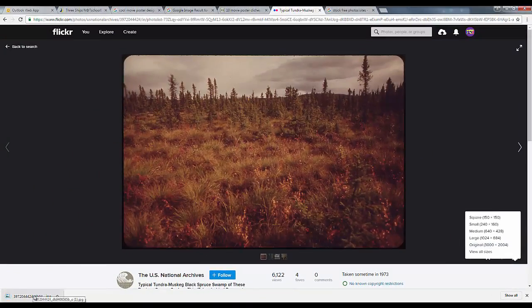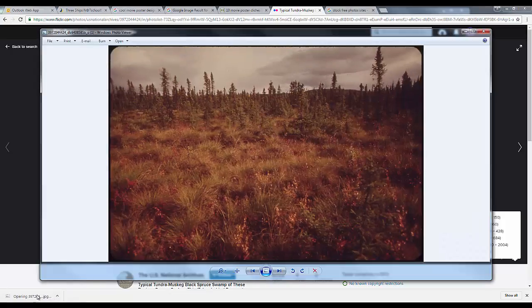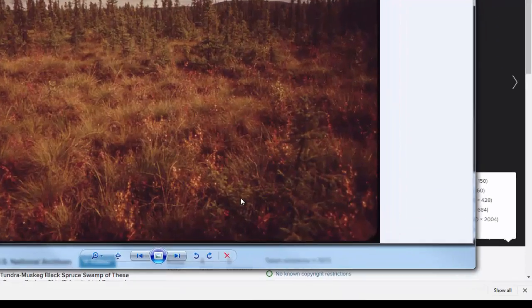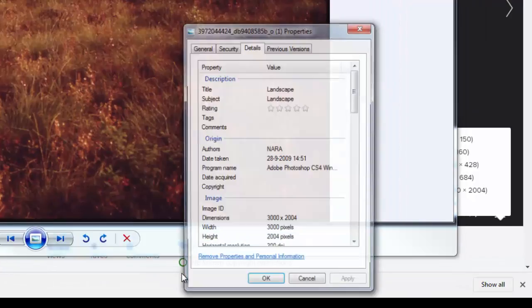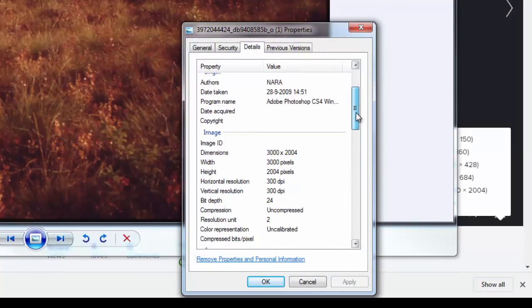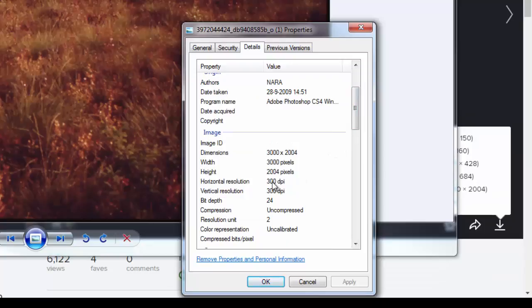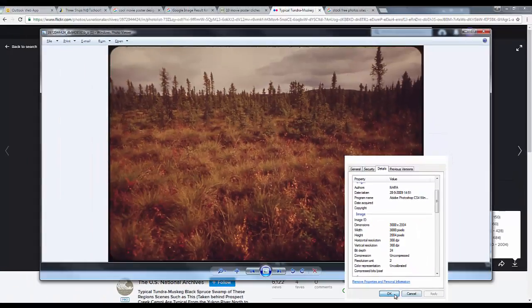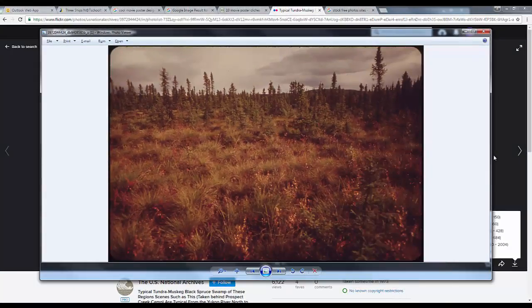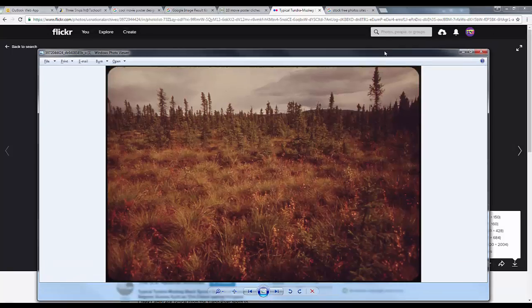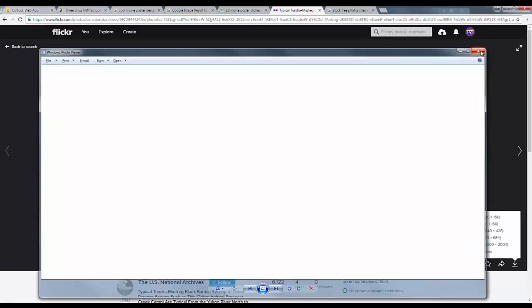It's downloading, and I'll just check that when I open it up here, and if I right click on it I can go to the properties and I can get the information on it. So that's 3000 pixels and 300 dpi, which is suitable for the purposes of making the poster. Okay, so please have a look around, just do some searches. If you need landscape, if you need cityscape, there's some really interesting pictures on Flickr for you to look at.